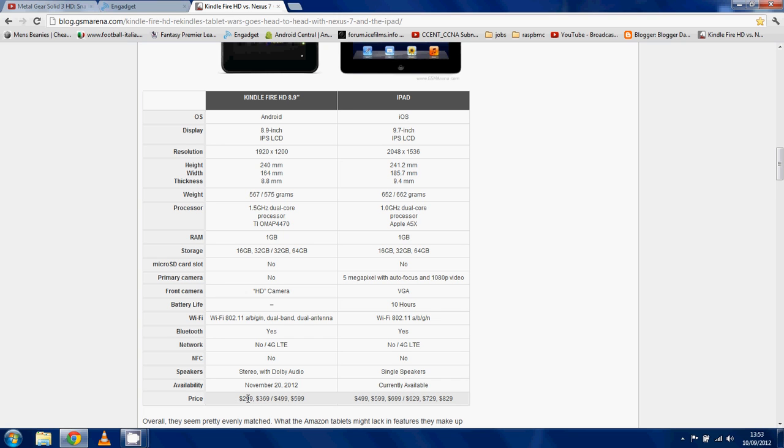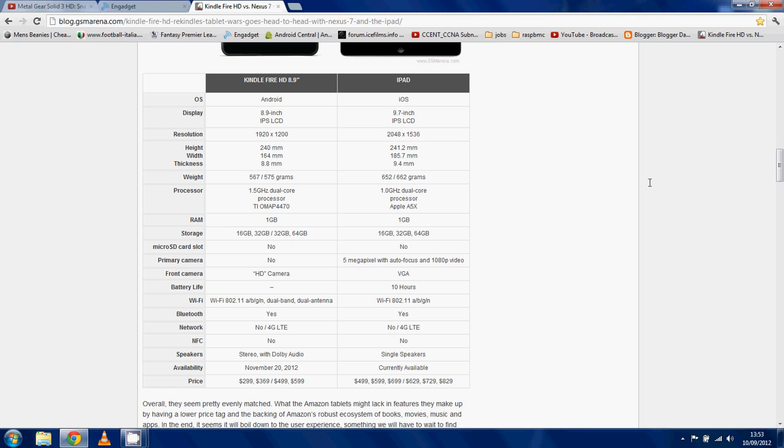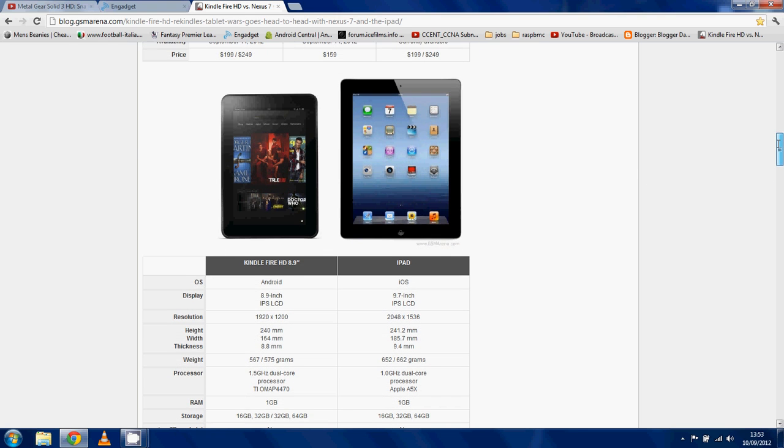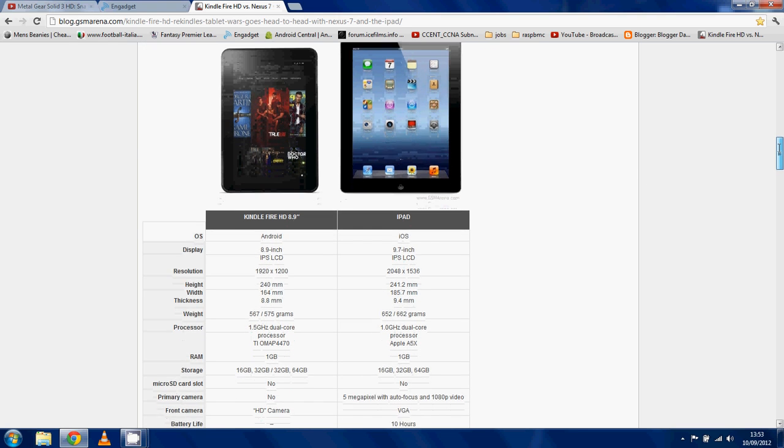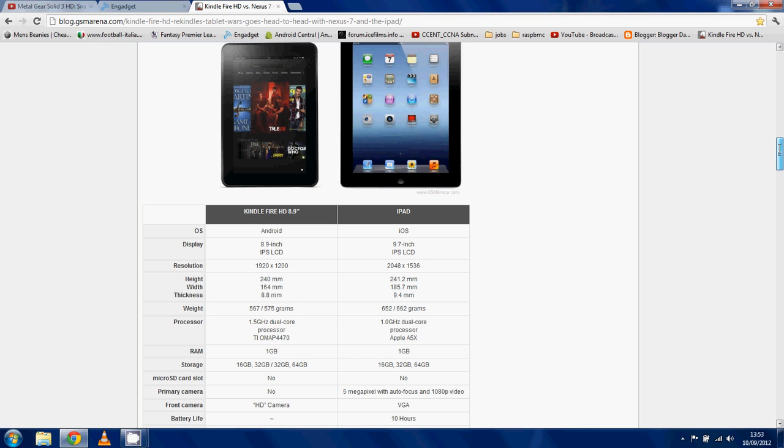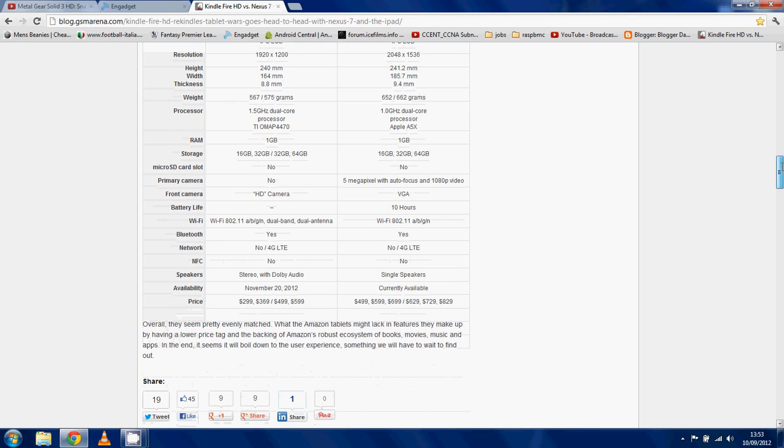Pricing. Now, this is where it obviously gets interesting. Obviously, you have to take into account that the iPad has the front-facing camera and the rear-facing camera. It has a much better screen, a bigger screen, better resolution. The whole Apple ecosystem. Being bigger, it probably has a bigger battery. It doesn't tell me here, but I'm guessing it would do. But if we look at, let's go for a middle model. Let's go for a 32 gig model for the iPad and a 32 gig model for the Kindle Fire HD.